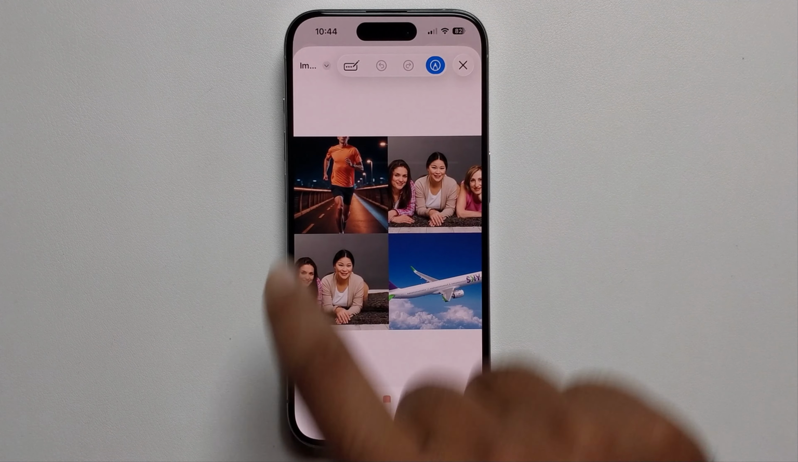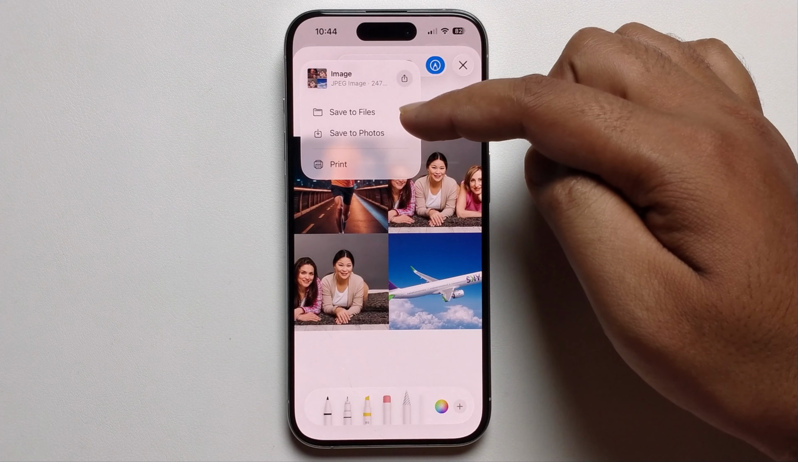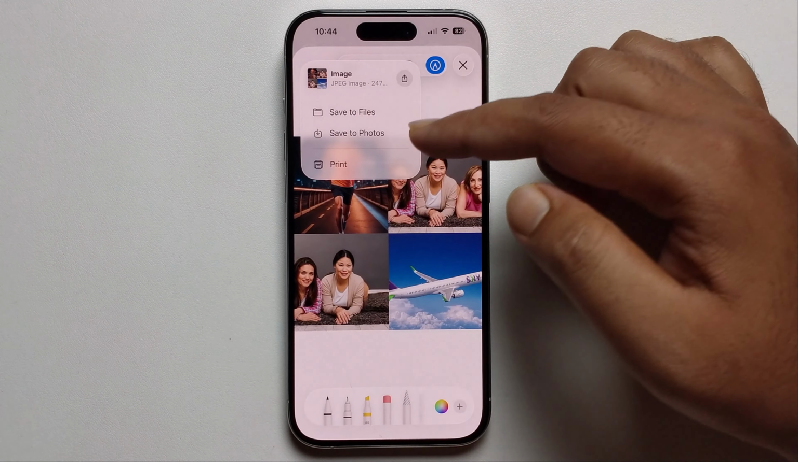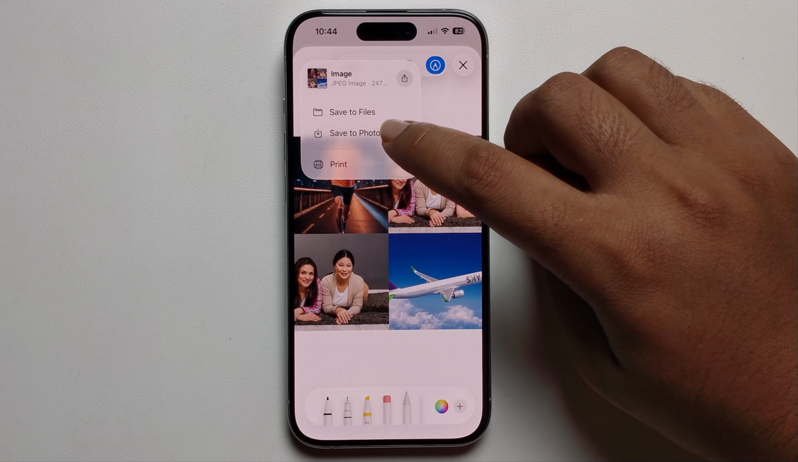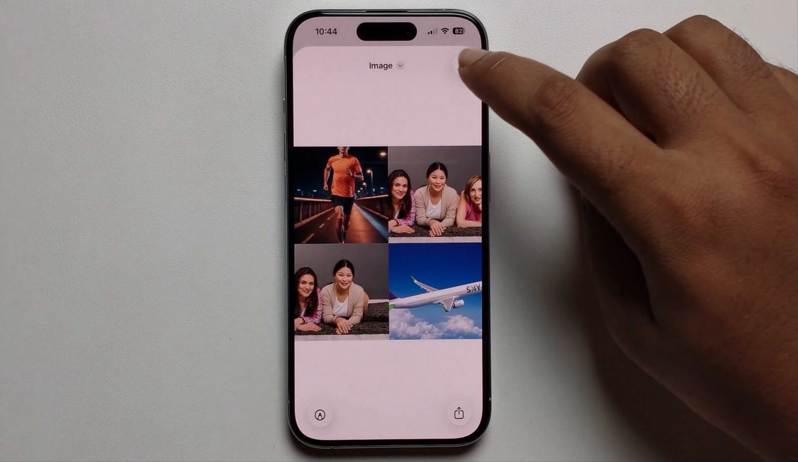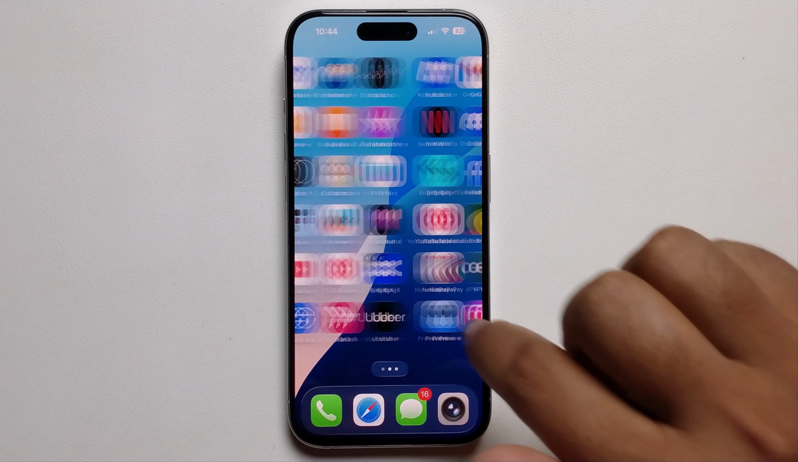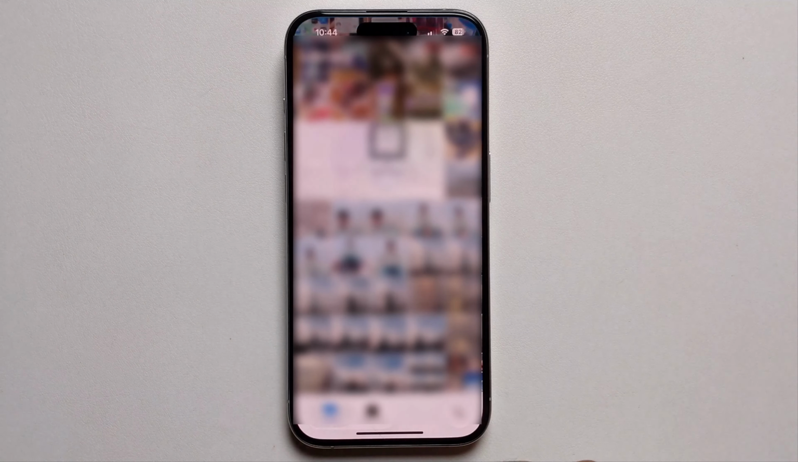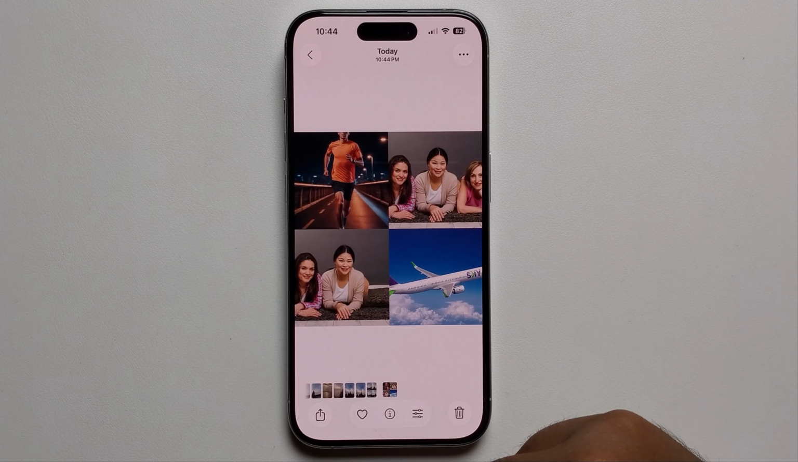okay, and click on, it shows two different ways: save to file or save to photo. Like, select save to photo. Okay, close, and now I'm checking my photo gallery. So look here, now it's successfully created. So that's it.